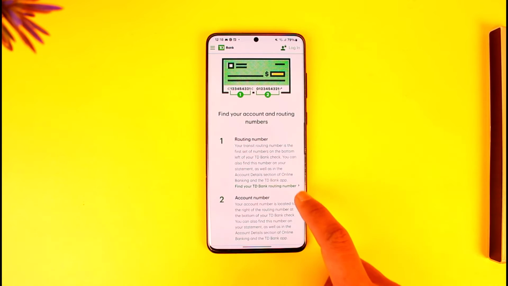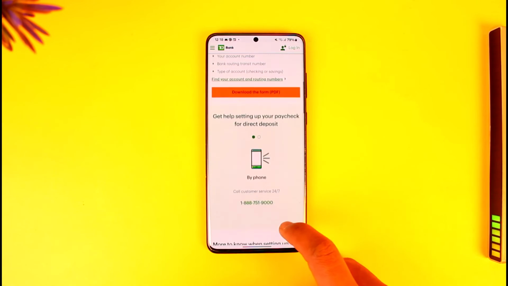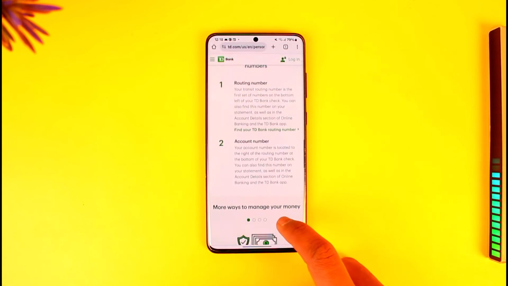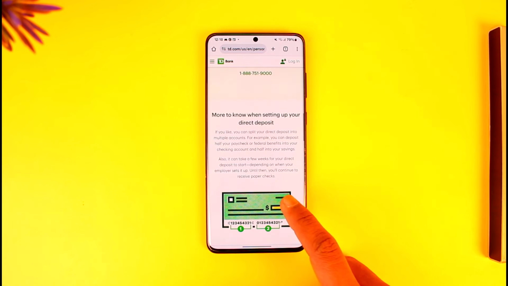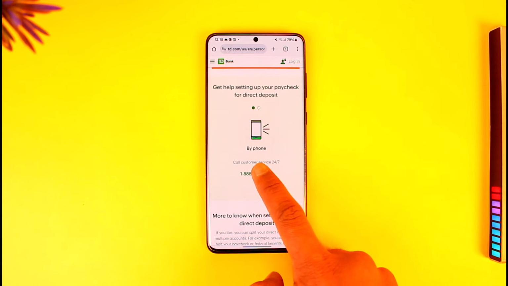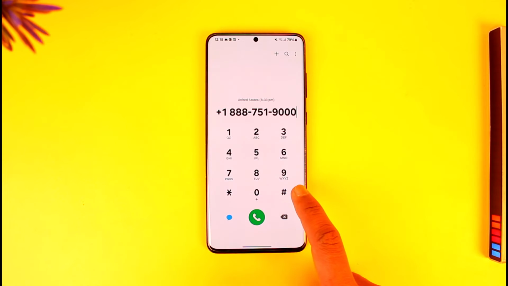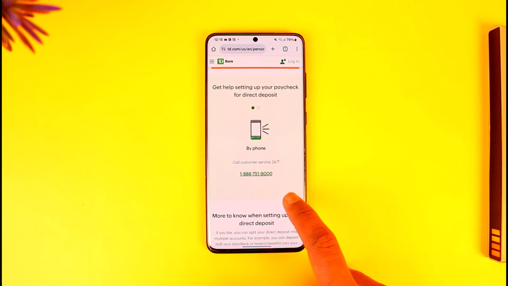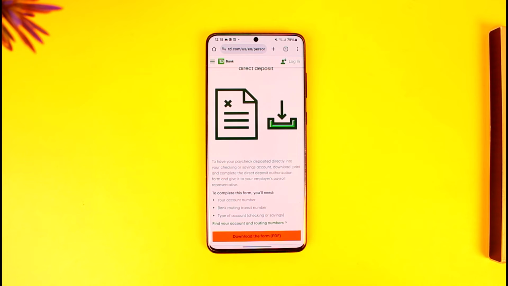Now, if you want to find the account and routing number, you can do that over here. The things that you might need are simply the routing number, the account number, and a bank transit. If you have any issues, you can just call this customer support number for the United States, and they should be able to help you with setting up direct deposit to your account. This way you can basically go ahead and set up direct deposit on TD Bank.